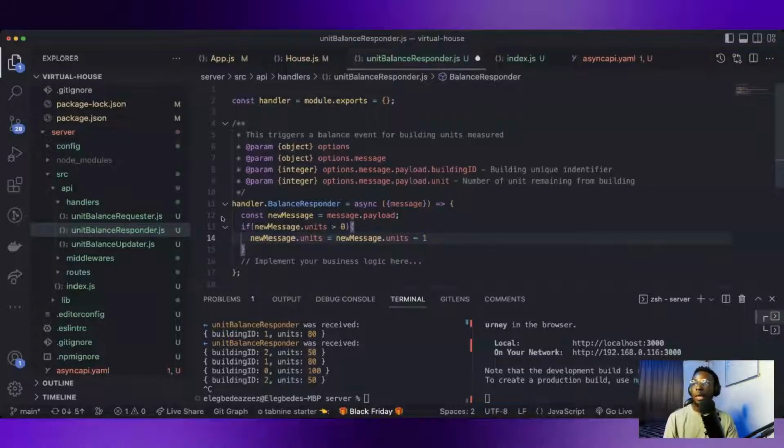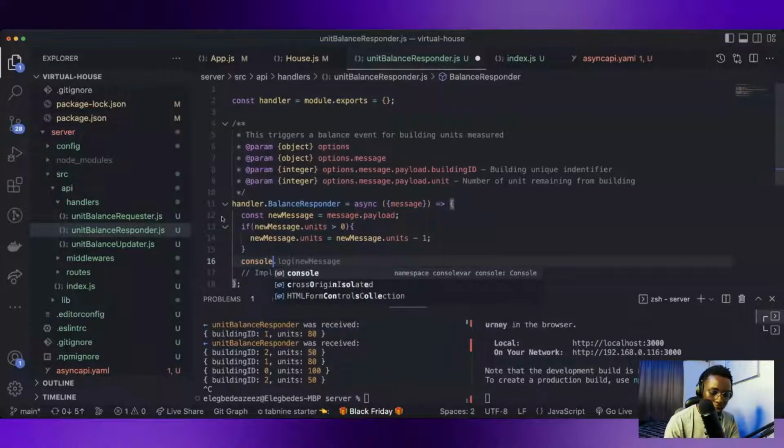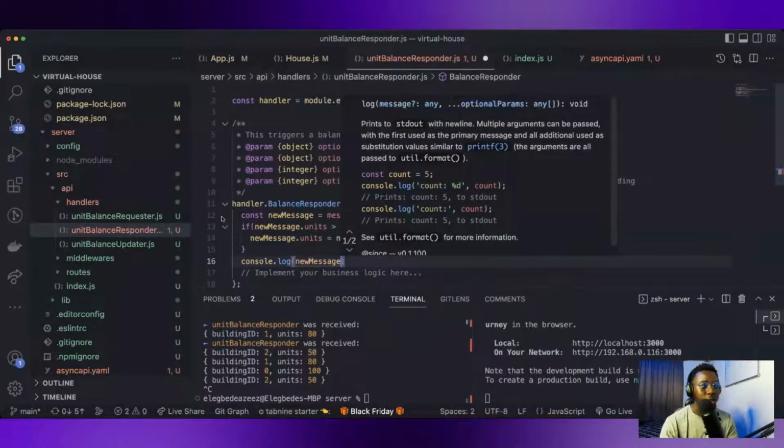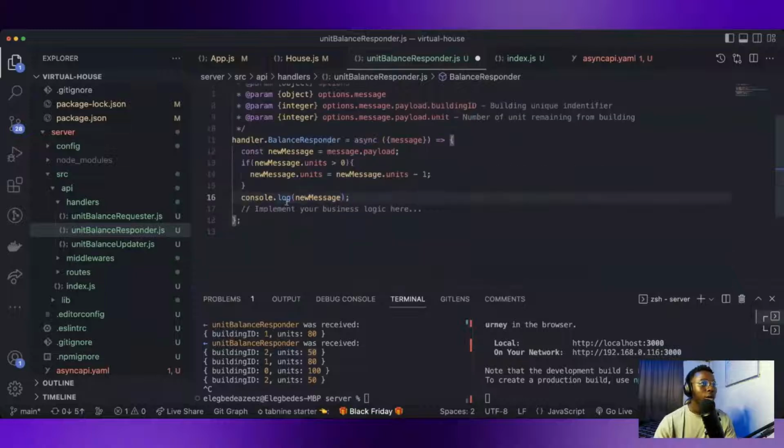I want to reduce one. I want to remove one from the message whenever I receive a new balance from each building. So I'm saying, whatever balance I receive from the buildings, if the balance is still greater than 0, then I want to remove one. That's basically what I'm doing, right? So I'm going to console.log the newMessage to see what happens. So let's save this and see what we receive.